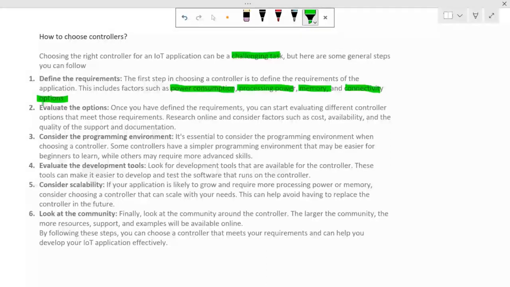So according to the power consumption, processing power, memory and connectivity option, we will choose different kind of controllers. Let me put a scenario in front of you for better understanding.